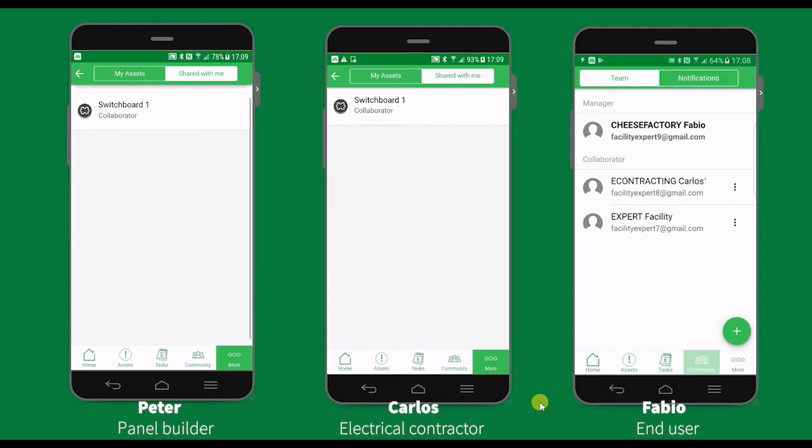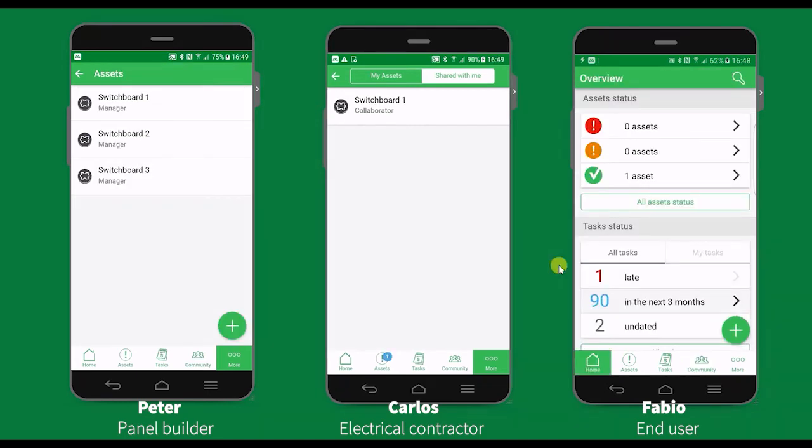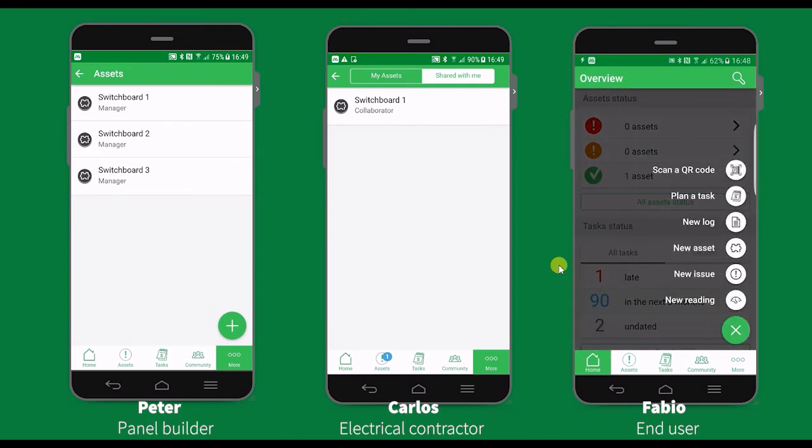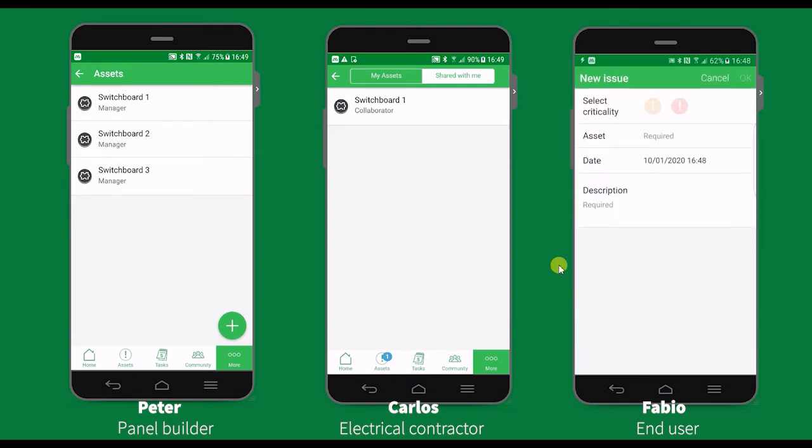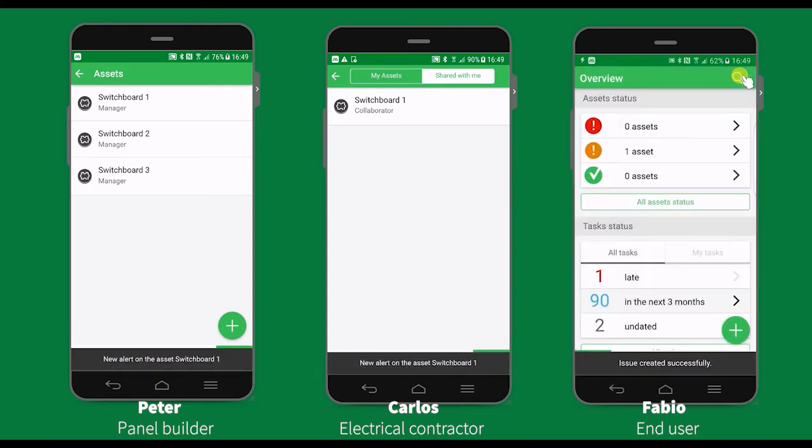Now let's see how to leverage the community to raise and fix an issue quickly. So now Fabio raised an issue related to switchboard 1. And he stated that the HMI on the switchboard 1 turns orange recently. The issue has been reported to the community.